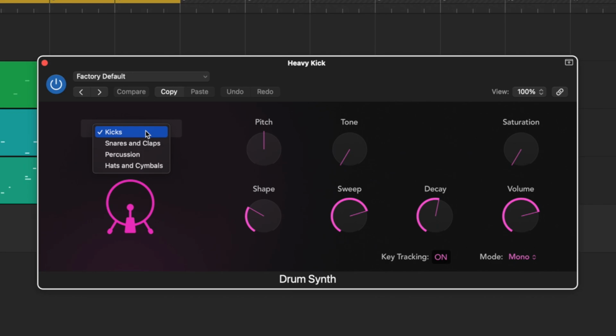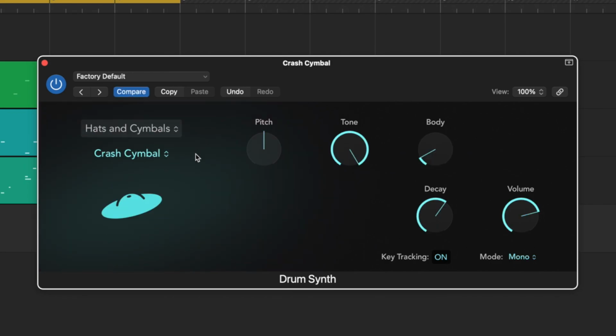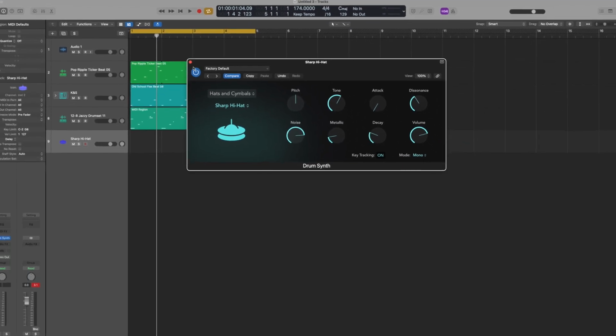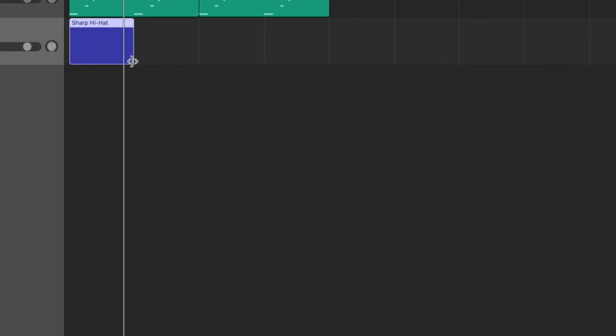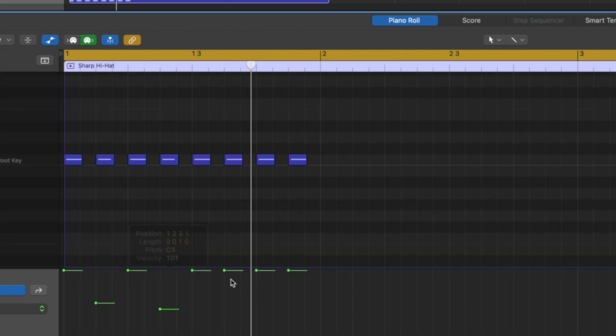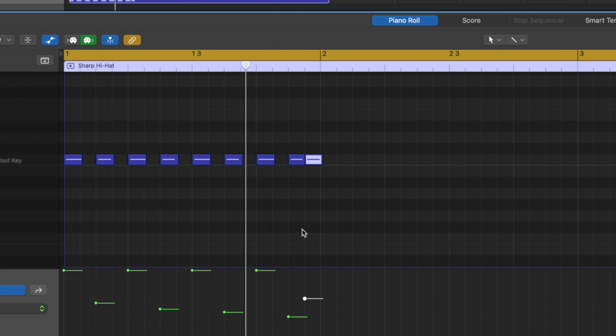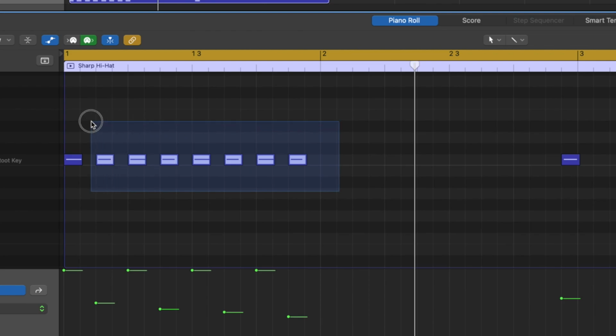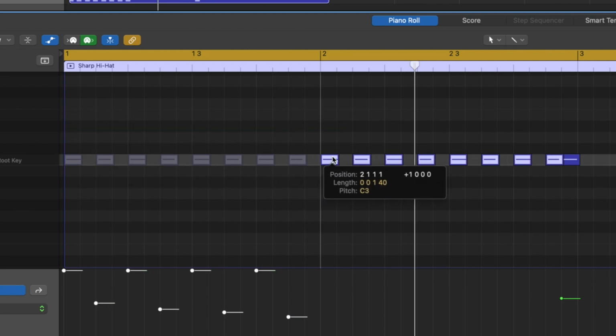Now we've changed kick to hats and cymbals. We don't want a crash cymbal here. I want a sharp hi-hat. Let's make ourselves a nice fast hi-hat rhythm, solidly on the 16th. Let's give it a nice little velocity control as it goes along. Alright, I think we'll do that every 2 bars rather than every bar there. I can kind of work with that other break.